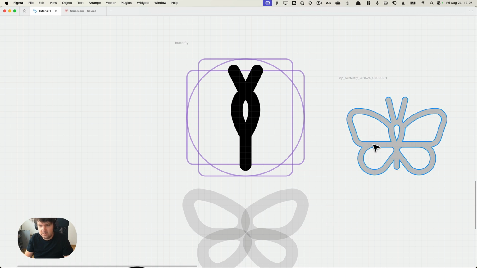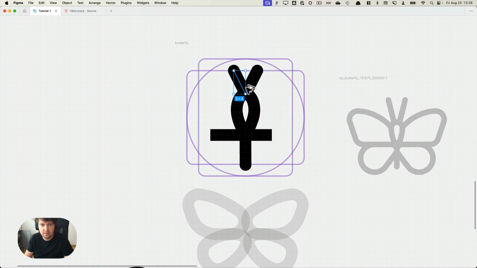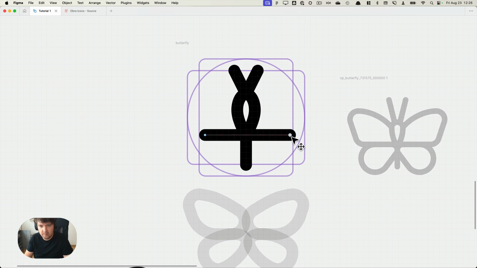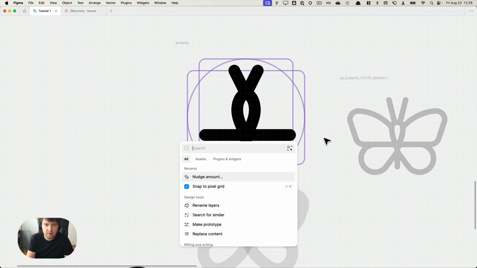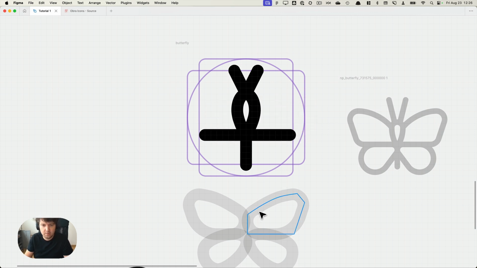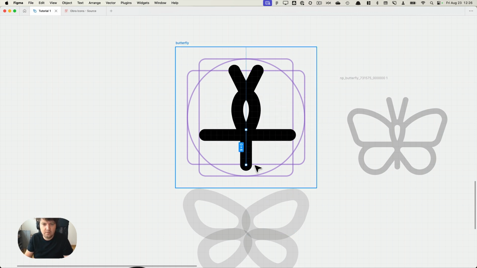What is interesting here is that this line is straight. So let's maybe create that sort of line as a base to work from. We have a straight line. And for now, I'm just gonna put my nudge amount back to 1 because I find it easier to work with.